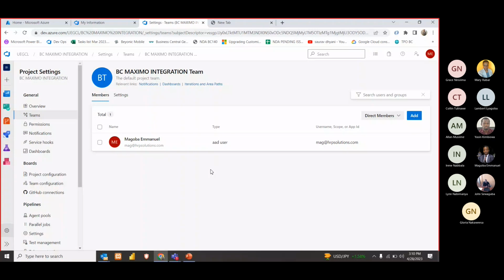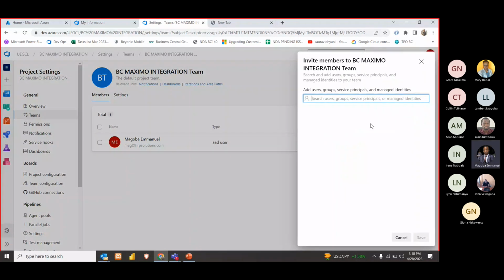So as you might have guessed, you can add someone to the team. Now, you can only add people who have access to your what? Organization. Not your project, but your organization. UEGC, I remember I didn't give Alan. So if I try to put ALM here, it will accept, but I'll just double check that. But let's add people you added to your organization.